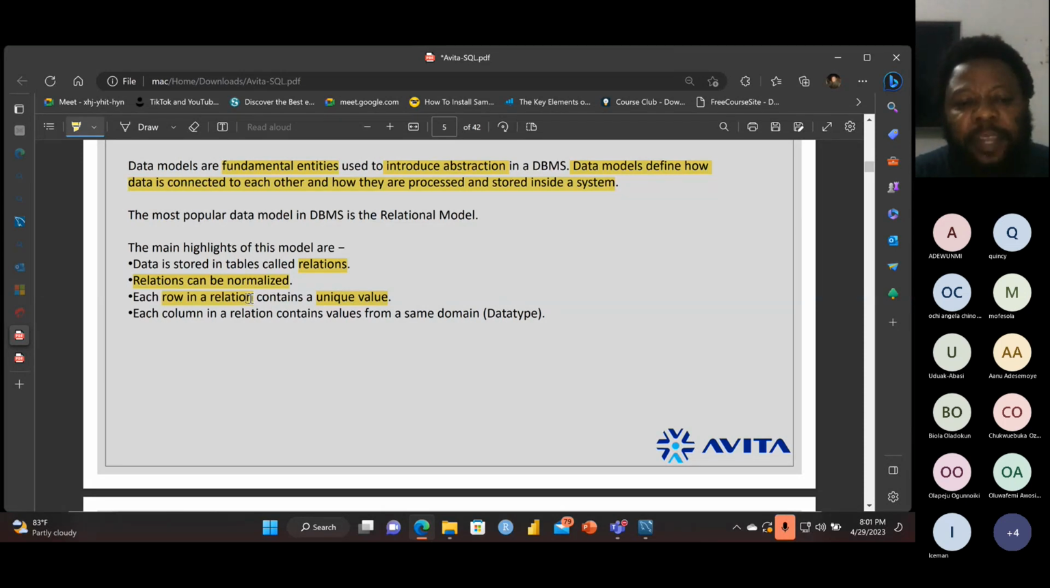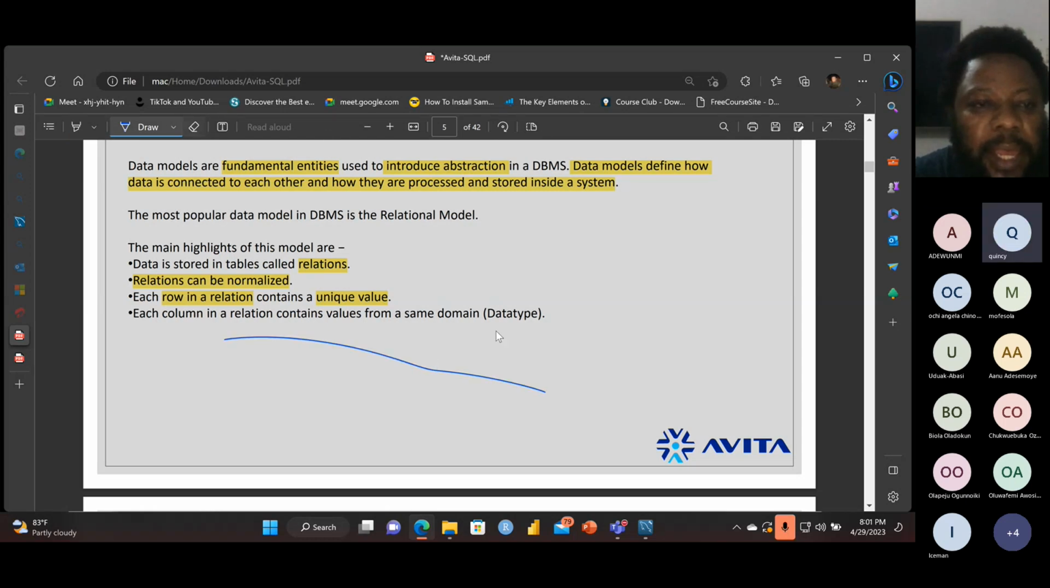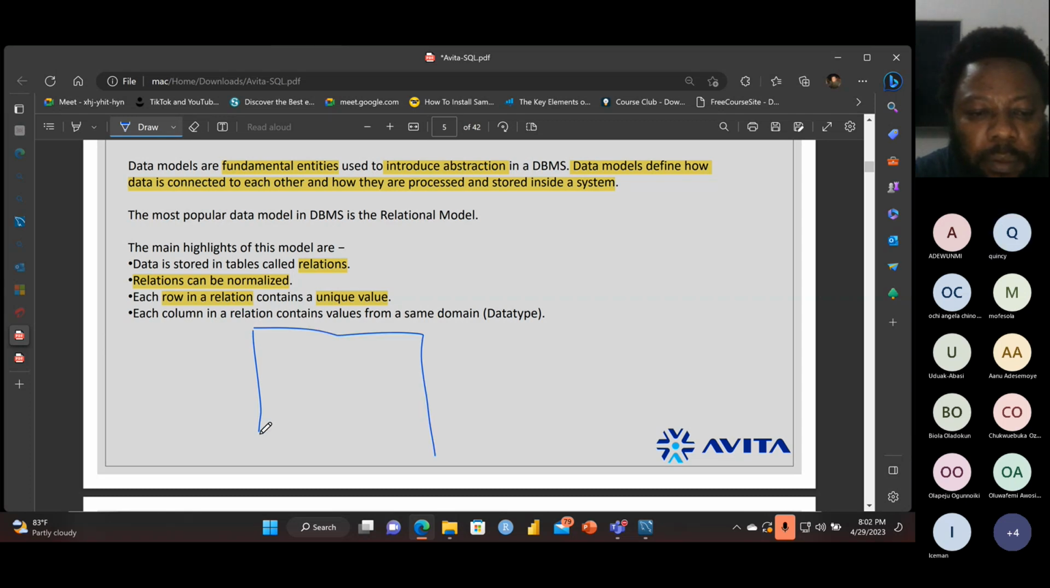Each column in a relation contains values from the same domain. So basically, let's say I have a table. Hold on, sorry. All right, so let's say I have this table, and I have these columns here.